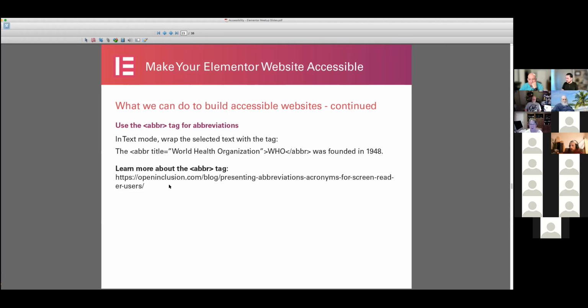And you can read more about the abbreviation tag at this site here. Oh, I see. Yeah, it's pretty cool. So if I put in here WCAG, it would be read out as WCAG, as I say it. But if you had the abbreviation tag, it would be read out as Web Content Accessibility Guidelines.